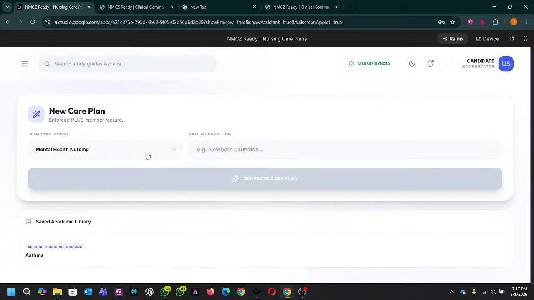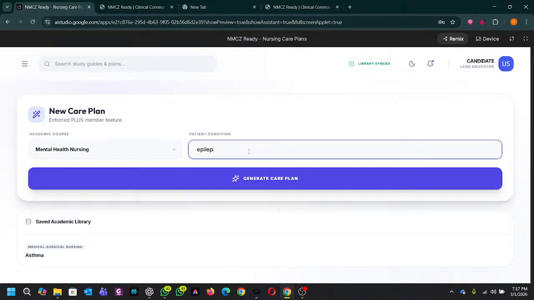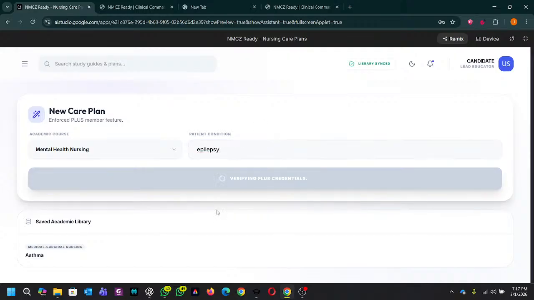And then after selecting your course there, you can now type in the condition that you want to generate a care plan for. Let's say we want to generate a care plan for epilepsy. So you just type down epilepsy like that and say generate care plan. Then you wait for it to verify that you are a plus subscriber. After it verifies your credentials and that you are a plus subscriber, then you are going to see your nursing care plan generated.